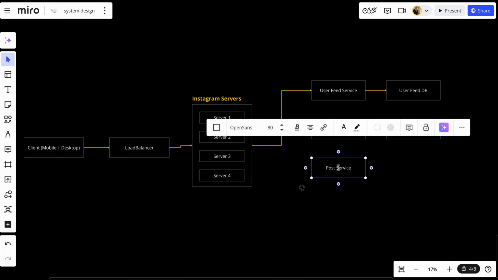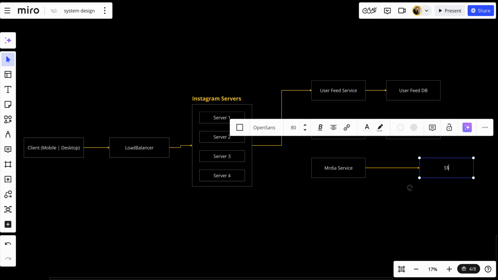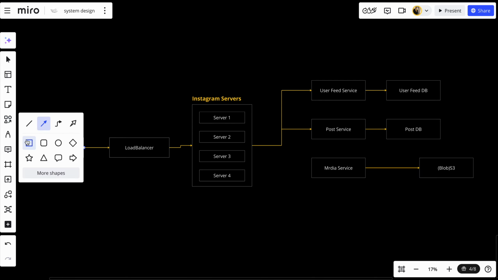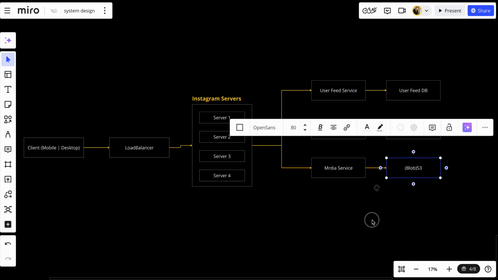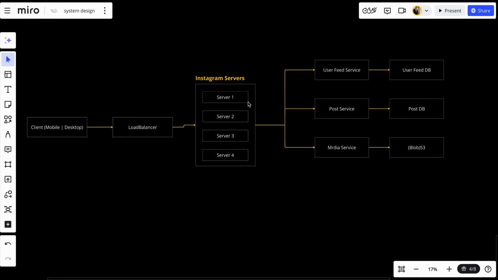Let's say that we have a media service, of course, to upload files and videos. The media service will have a media database. I guess it will be like an S3 database or something, like a blob storage. Let me send this here. Okay.